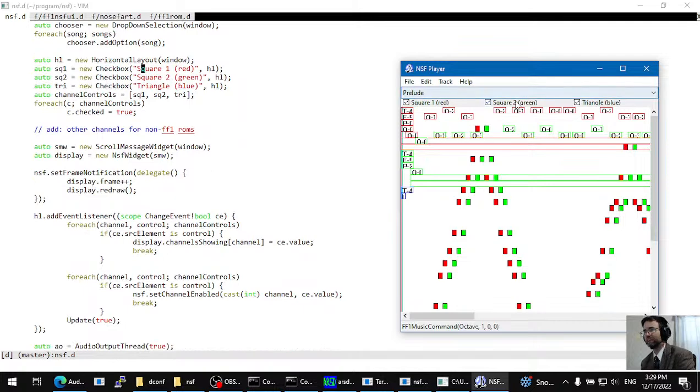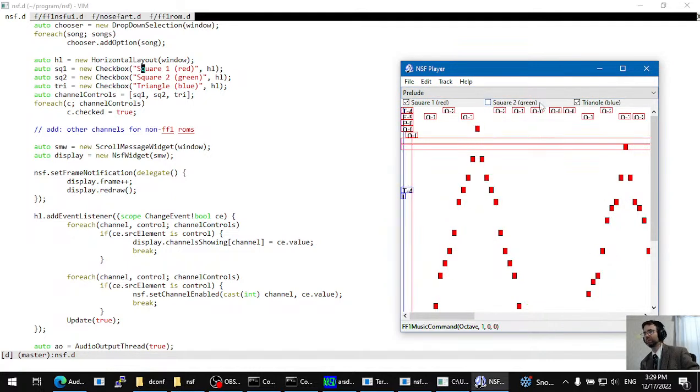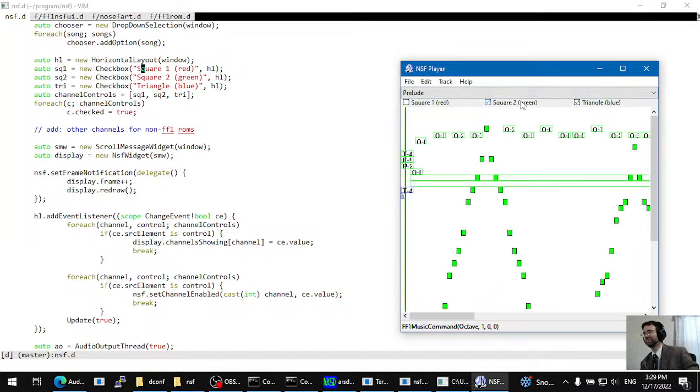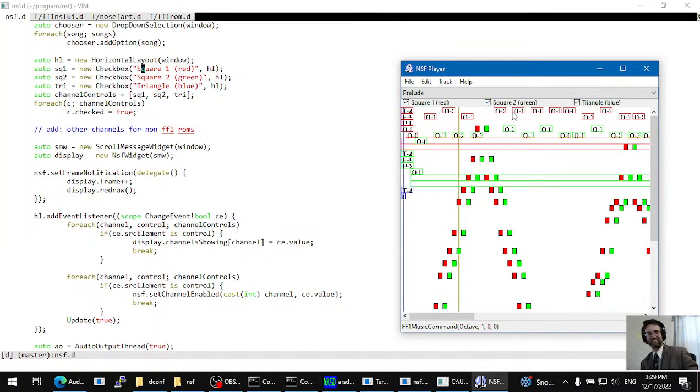I have my checkboxes. This will let me turn on and off different sounds as it plays. So let me start playing this. This is the full sound. And it gets a little bit empty as you switch things around. This song's not really great for demoing that. But still, you get the idea.